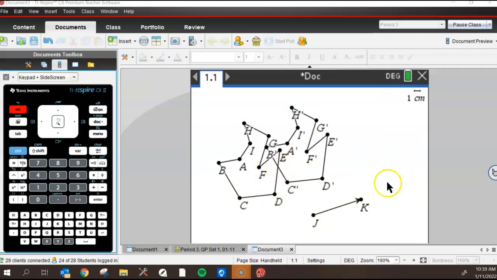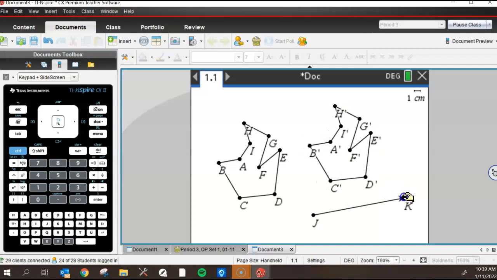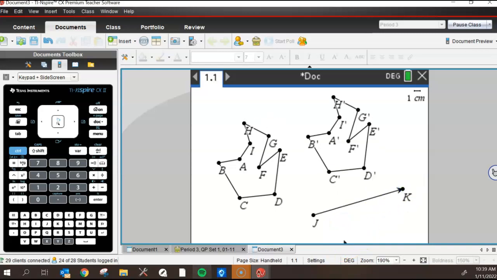Now that this has been translated, you can also adjust the vector. So when I change that vector, you can see that it automatically changes that translation as well. Make it on your screen so that you can see two distinct figures. And then I'm going to take a screenshot of everybody's screen.